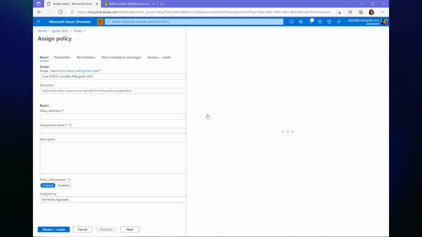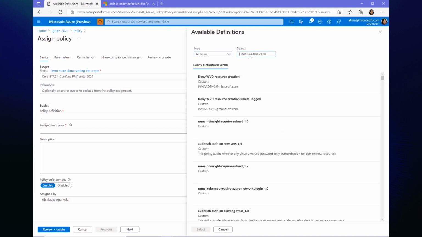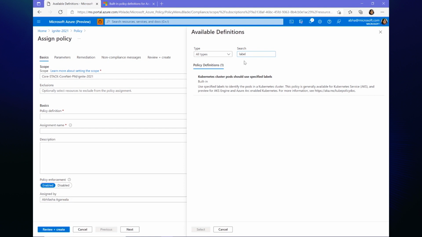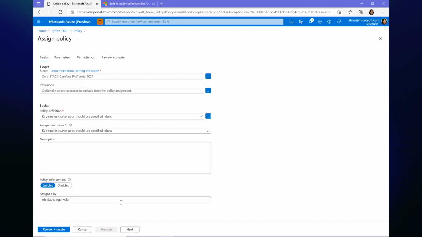Let's click on search and let's search by label. This is the policy we're going to be creating today: Kubernetes cluster pods should use specified labels. Click on select. And then as you can see over here, the policy enforcement is enabled, and then click on next.